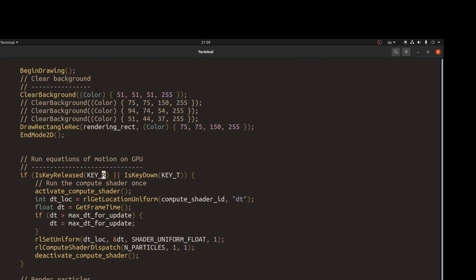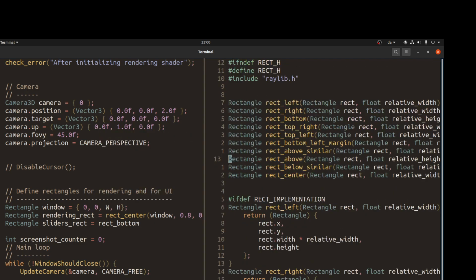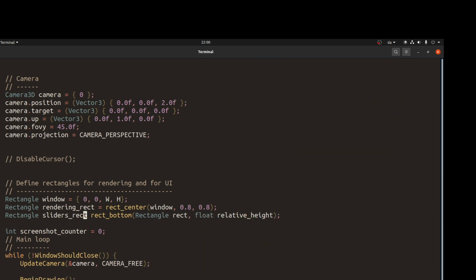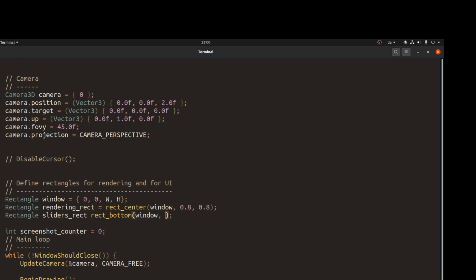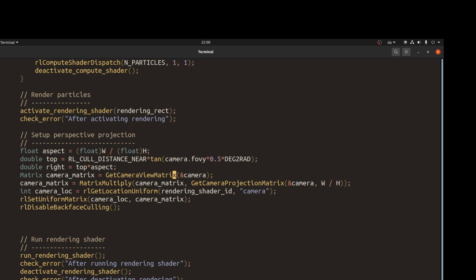Great. So let's now make some rectangles for the controls. So let's say rectangle sliders rect, and it'll be a rect at the bottom. I do think we have that. We just have bottom, yes. And actually, let me do it like this. So it's the bottom of the window, and we get height of 20%.